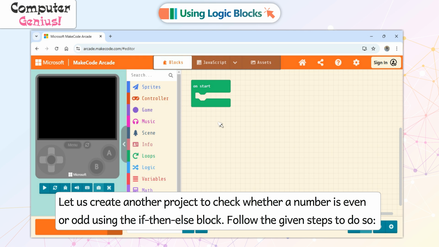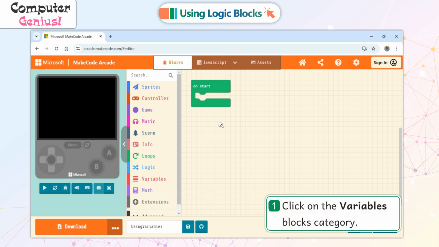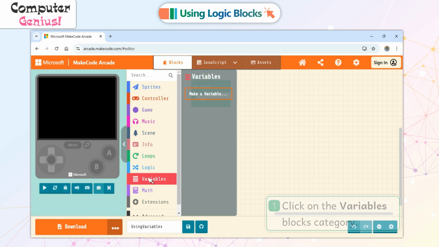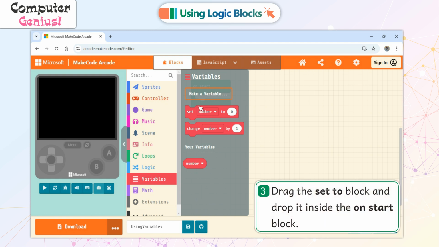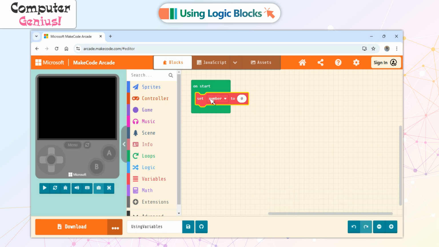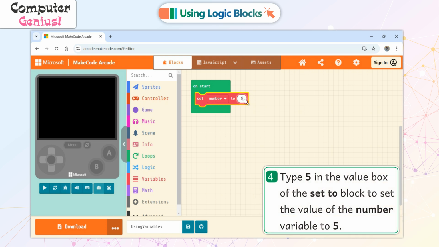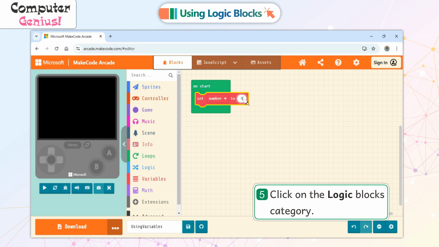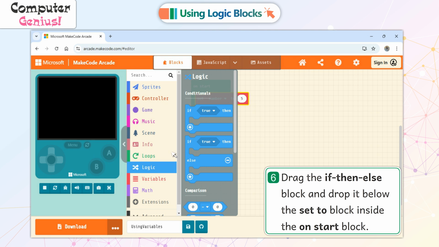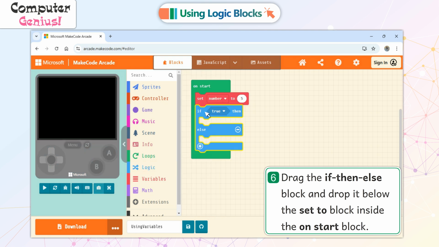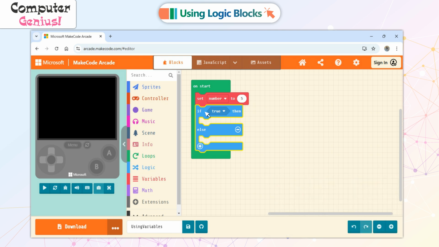Let us create another project to check whether a number is even or odd using the if-then-else block. Follow the given steps to do so. 1. Click on the Variables Blocks category. 2. Create a variable named number. 3. Drag the set to block and drop it inside the on start block. 4. Type 5 in the value box of the set to block to set the value of the number variable to 5. 5. Click on the Logic Blocks category. 6. Drag the if-then-else block and drop it below the set to block inside the on start block.